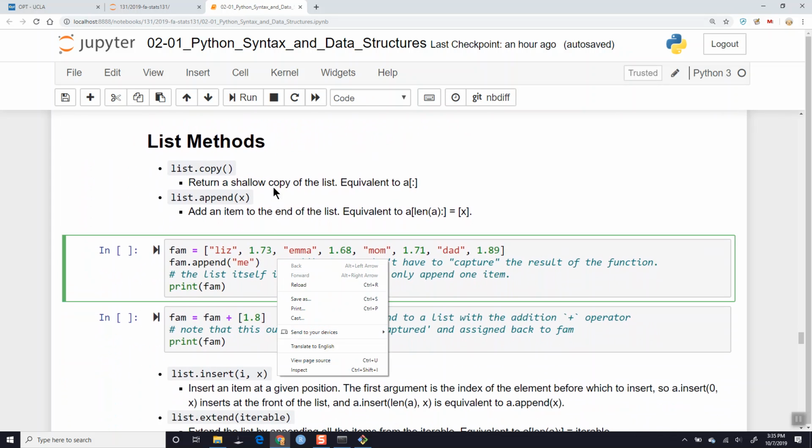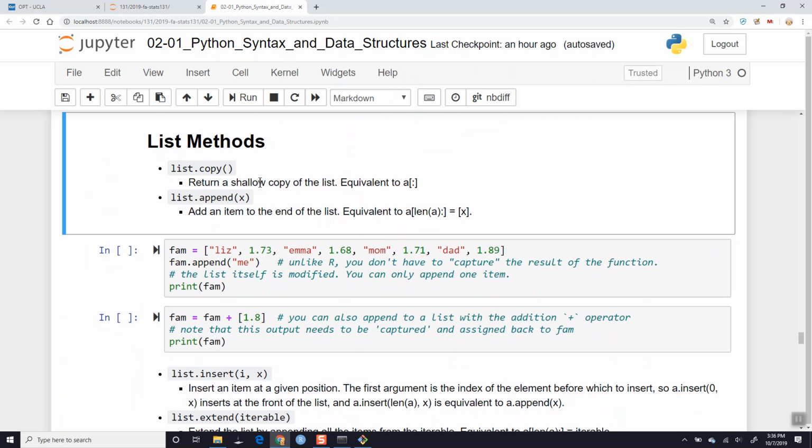Okay, let's take a look at some of these list methods. Okay, so we already saw list copy, okay? And that's equivalent to doing, if you've got the list A, you can just do A bracket colon bracket, and that makes a copy, and we've already seen that being used.